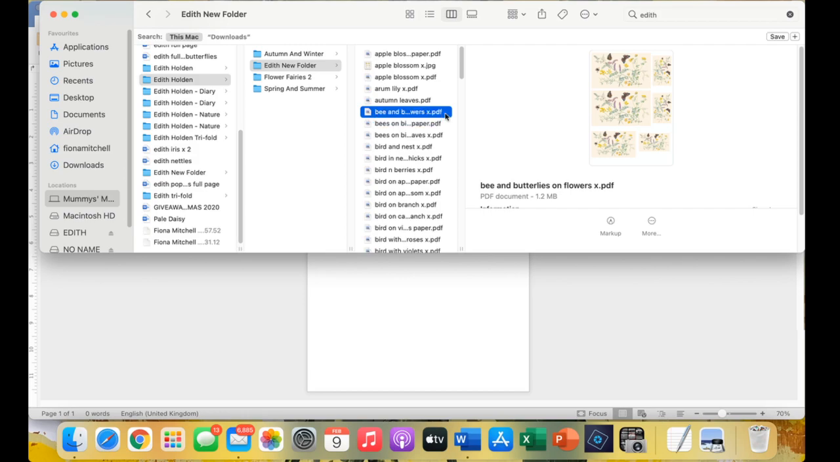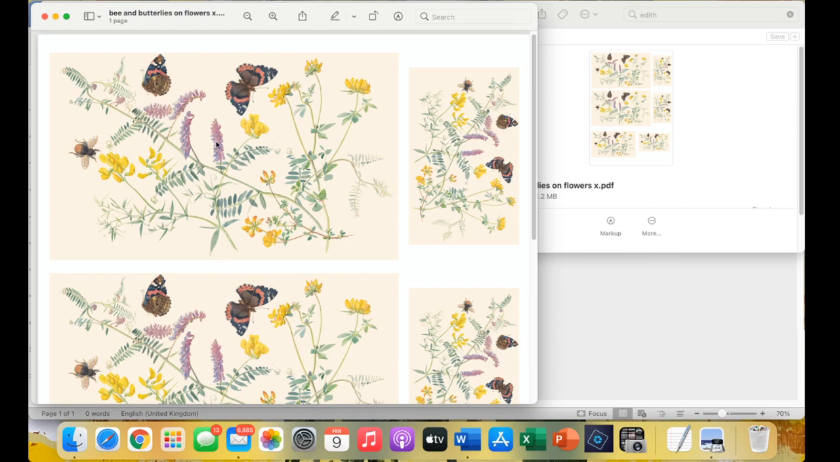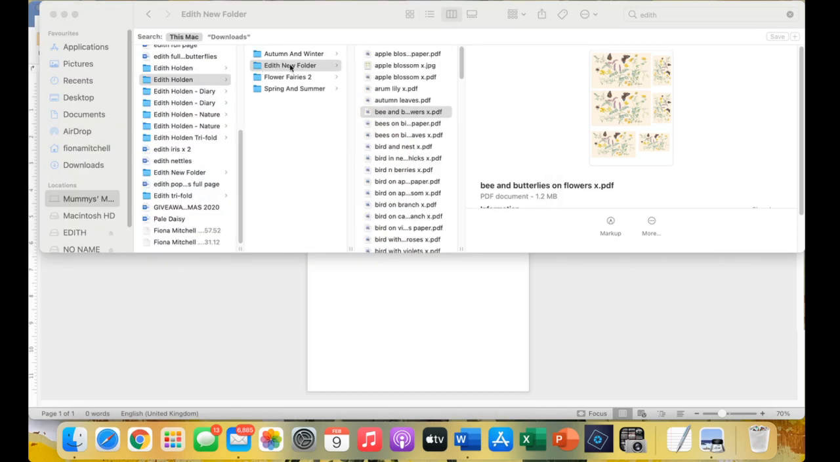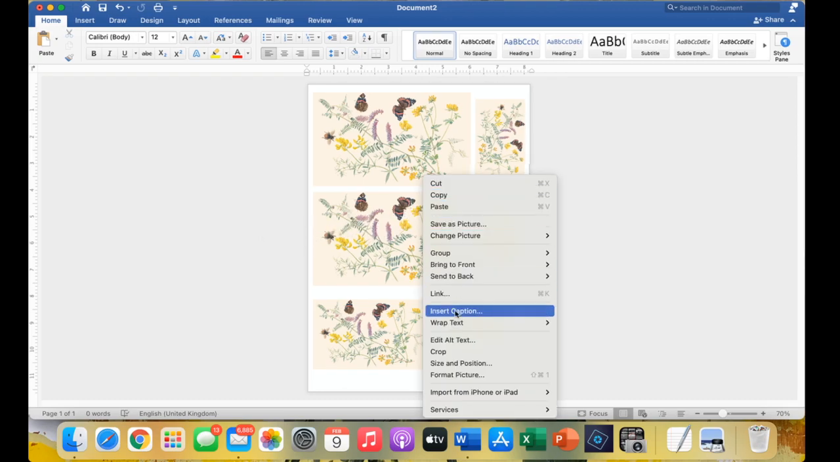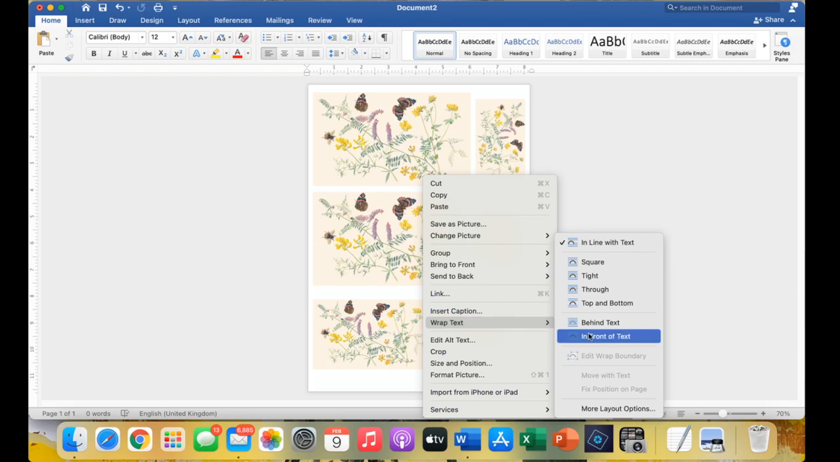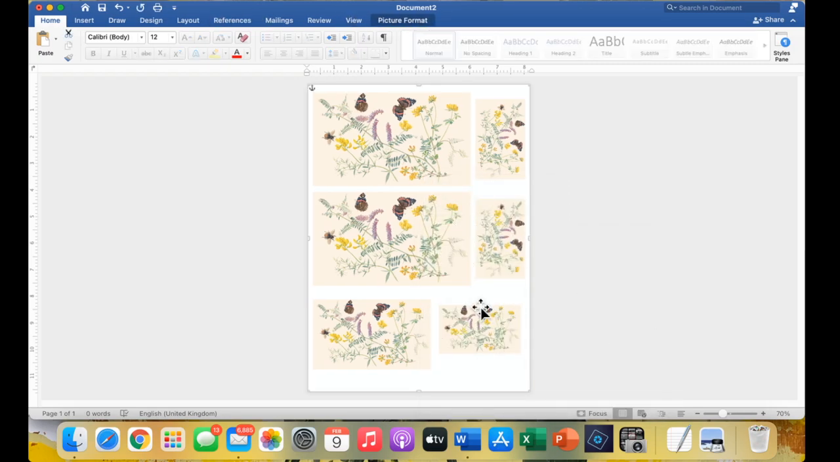I mean, this one is an instantly recognisable one. That's a double spread in the Edith book. So yeah, maybe we'll use that one. So I'm going to pull that file down, just like I did before, onto the Word document. Like that. Click it and that'll get rid of Finder and you'll see your Word document. First thing that you need to do is wrap text in front of text. Now you can work on it.